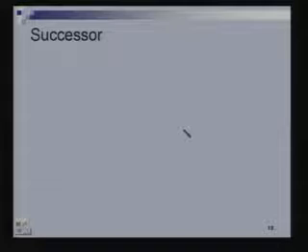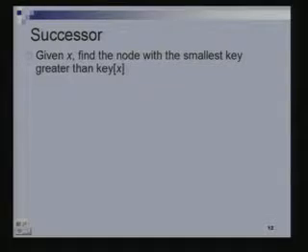Okay. Let's see how to compute the successor element of a tree. Successor, understand what successor means? Successor means given a particular key, I have to find out the next one. So given x, find the node with the smallest key greater than key of x.